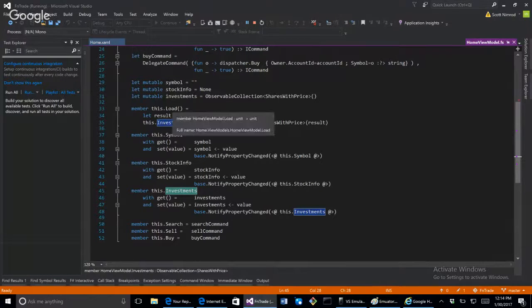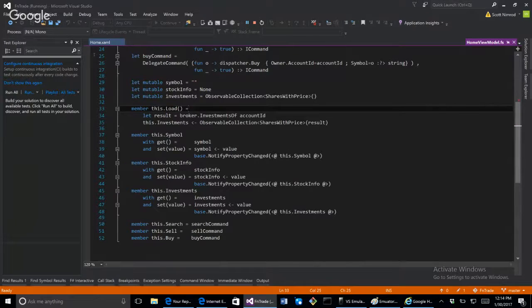And that stuff gets populated in this load operation. So this load operation actually gets called once my page gets loaded. There's a virtual, I think either virtual or abstract, method called OnAppearing, which you can override, and it's from there that I actually invoke this load operation.